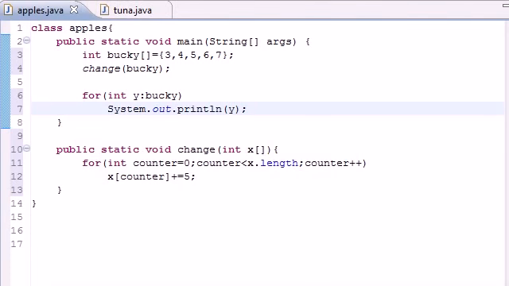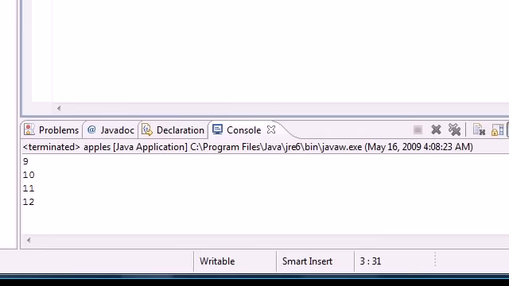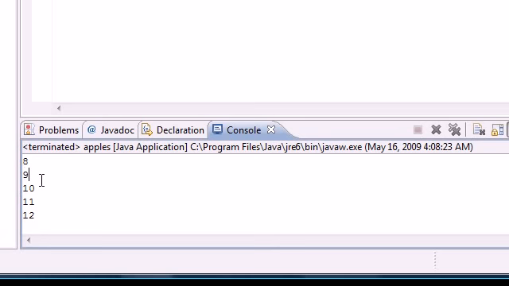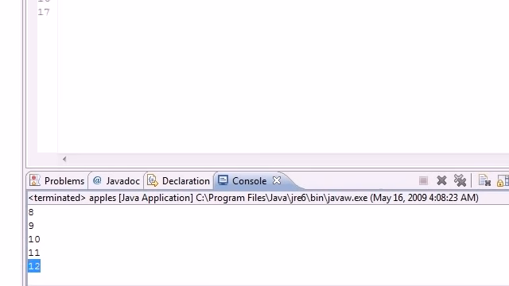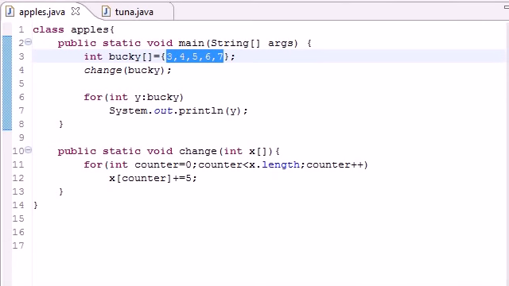So let's go ahead and run this, and as you can see, the original array was 3, 4, 5, 6, 7, and our new array is 8, 9, 10, 11, 12. So it added 5 to the array which we wanted to do.